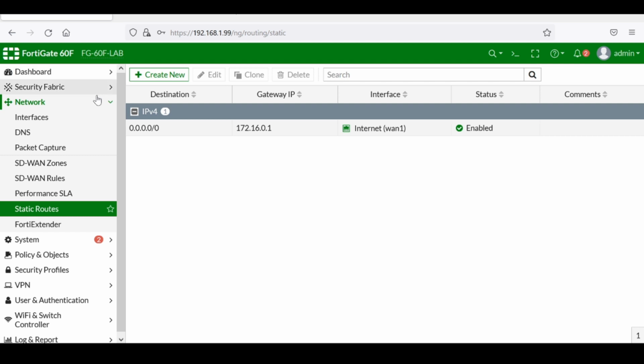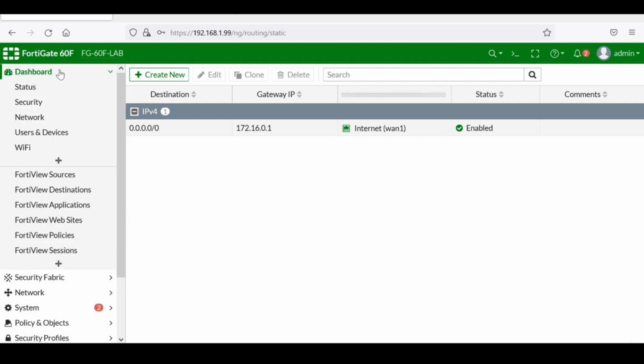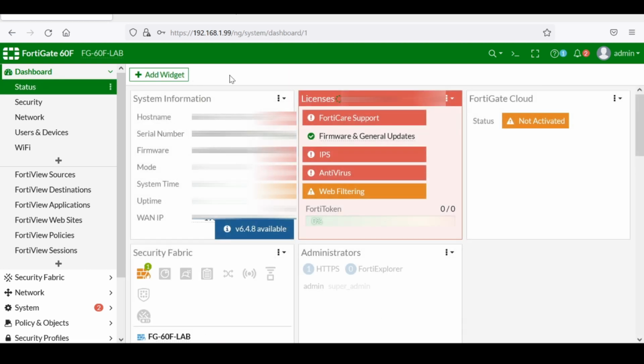Guys, so that brings us to the end of this video. Remember, this was just meant to be a basic initial setup of this Fortigate device. However, in the upcoming weeks, I'll be showing you how to further optimize this configuration as well as some advanced features of the Fortigate.